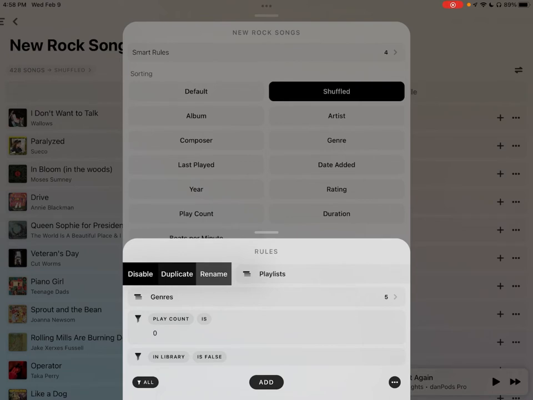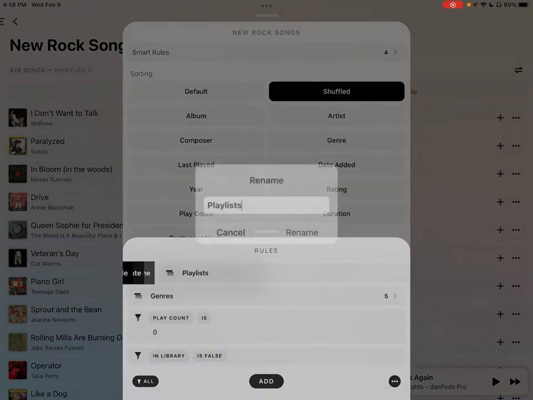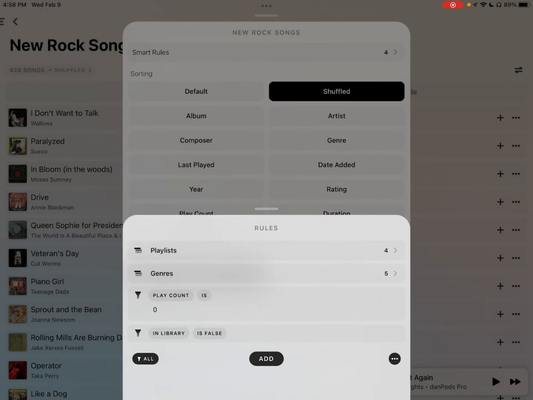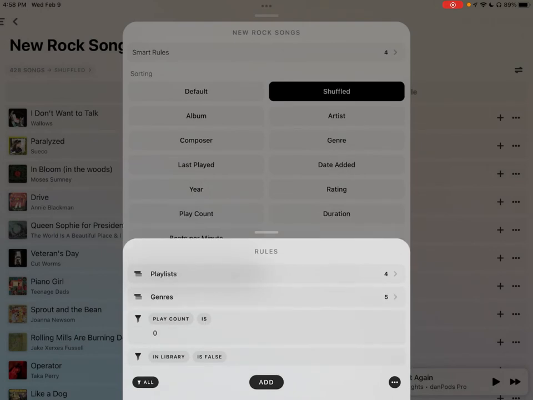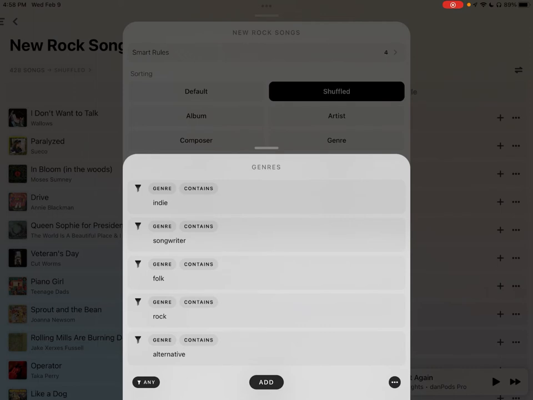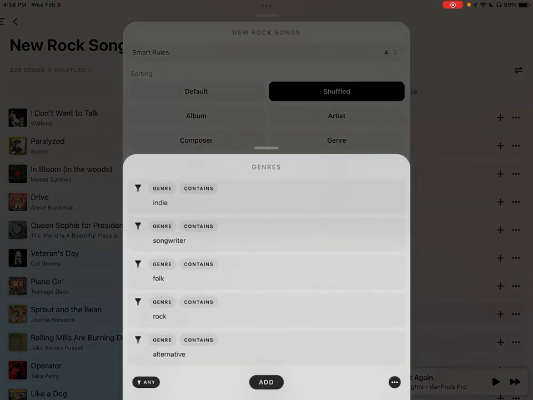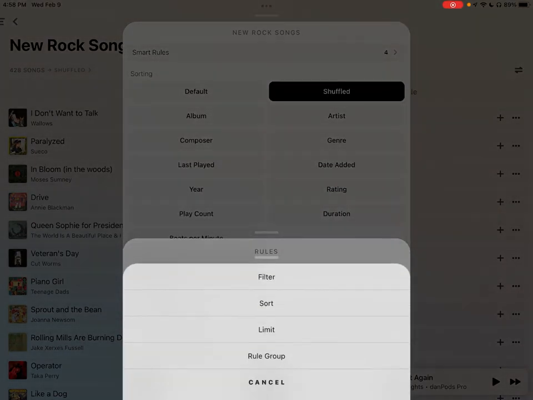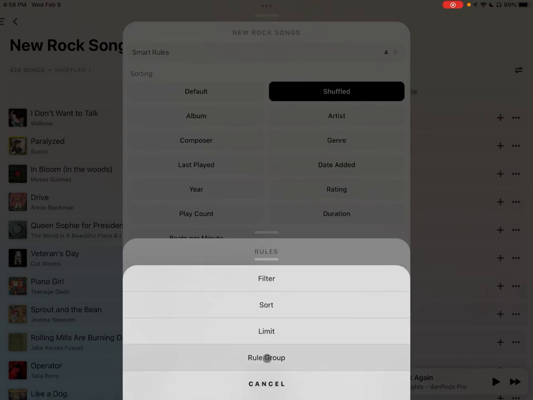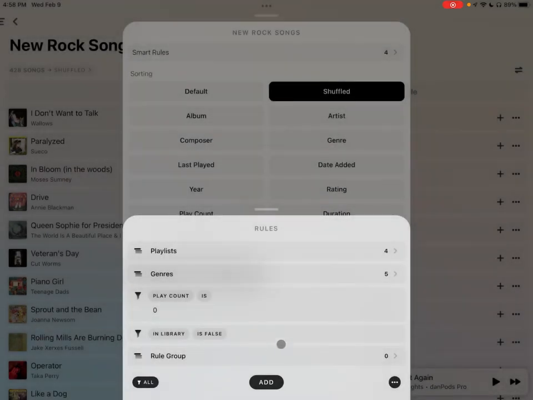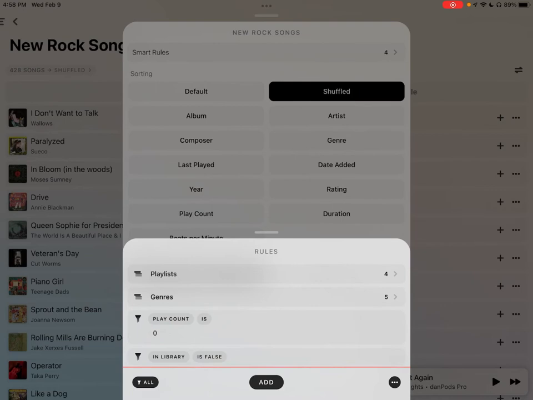You can duplicate it so that you can adjust different things, and you can actually rename that. So I have it named playlist just so at a glance I can kind of see what's going on there. And then my second rule group that I have in here, again, because I want any of these things to be okay without messing up the play count, is zero and in library is false. So I created a second rule group, which you do by clicking add and then rule group right there. So that's what it looks like to create one.